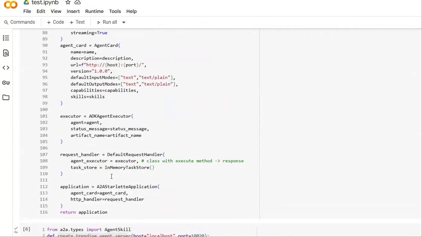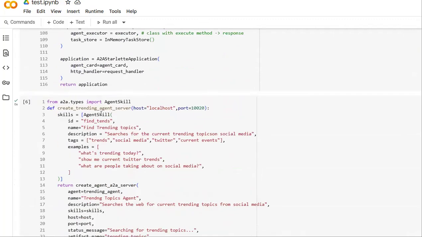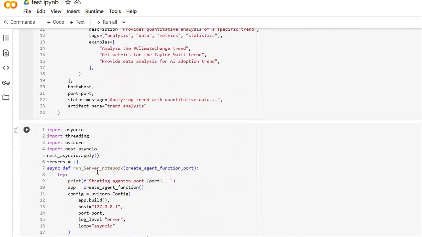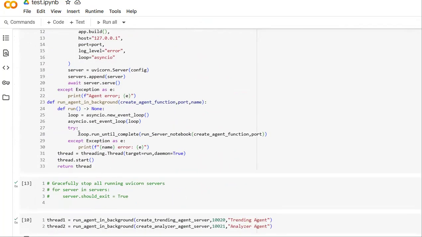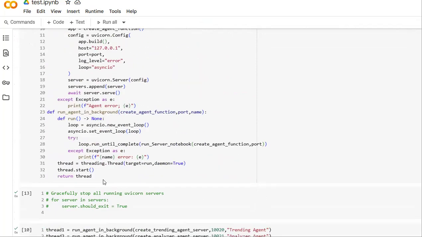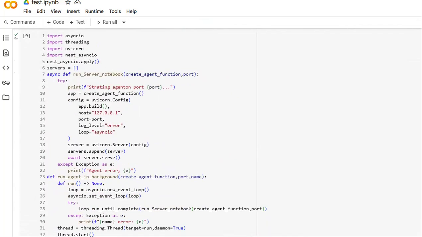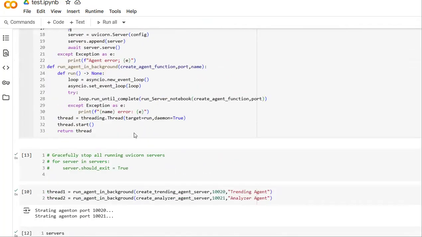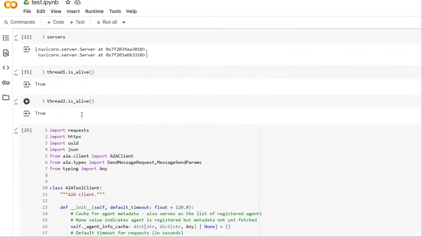And we requested this A2A agent server to get those applications. Through this we get the applications. Then to run these agents in the background, we have created this run agent in the background method. Inside this, we have created threads one by one, and using each thread, we are running our agents in the background on top of the port we specify. So now we check whether the agents are alive or not.